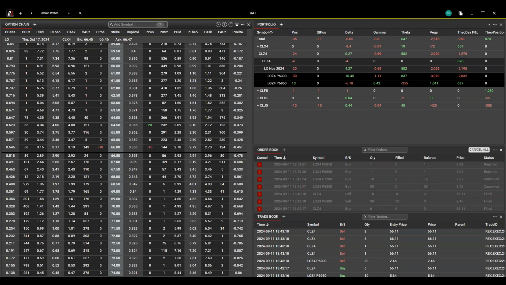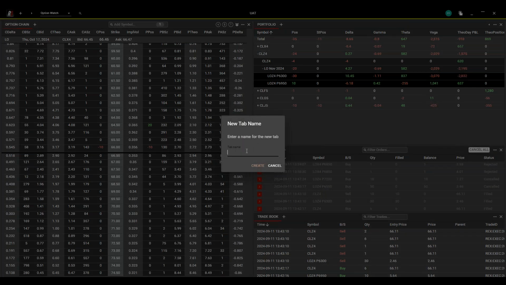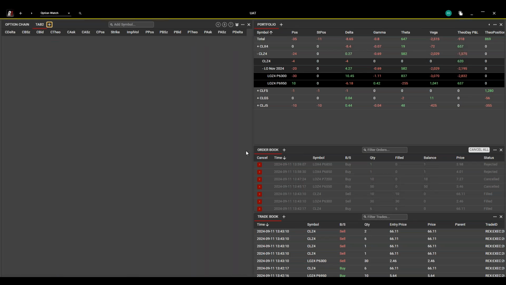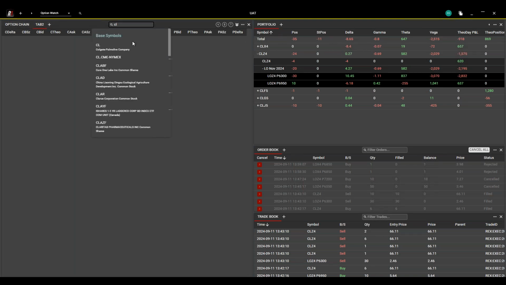I mentioned that because we are a multi-asset platform, it is necessary for us to identify options by their base symbol. And if you notice when I pulled up CL, I'm going to add another tab here, which of course you can do. You can have as many tabs as you want. Let's just call this tab 2 for now. If I look at my CL symbol, this is our classic example of symbol collision, where we've got that CL base symbol at the CME. We've also got CL, Colgate equities.